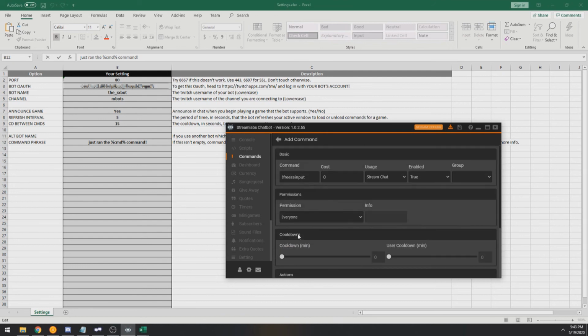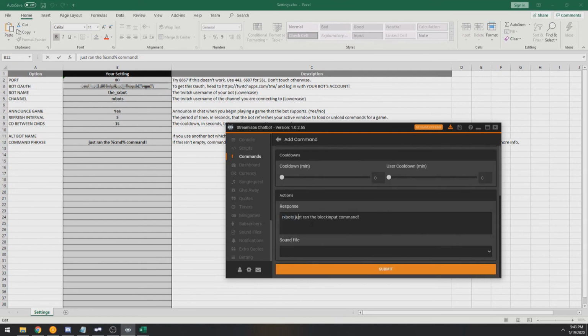Now, you can replace this with user. I think it's like $user or something. I don't remember. But you can replace this with whatever the user is. You can customize it.